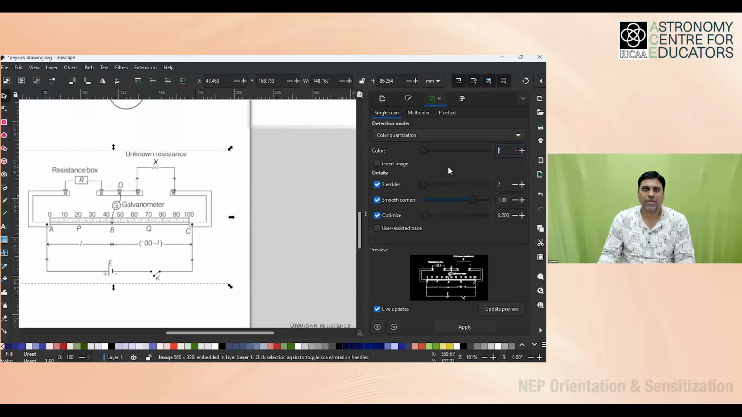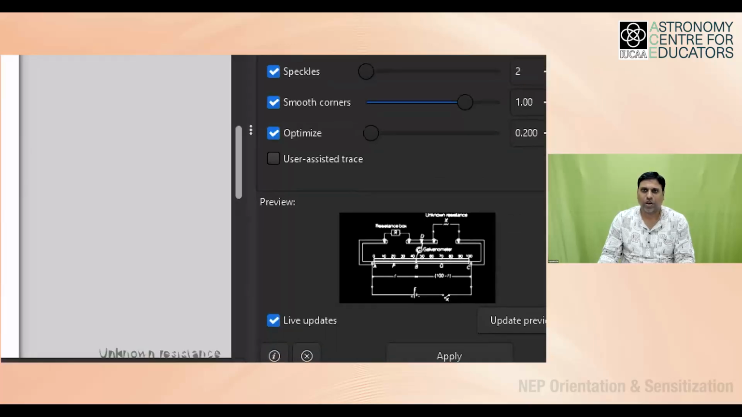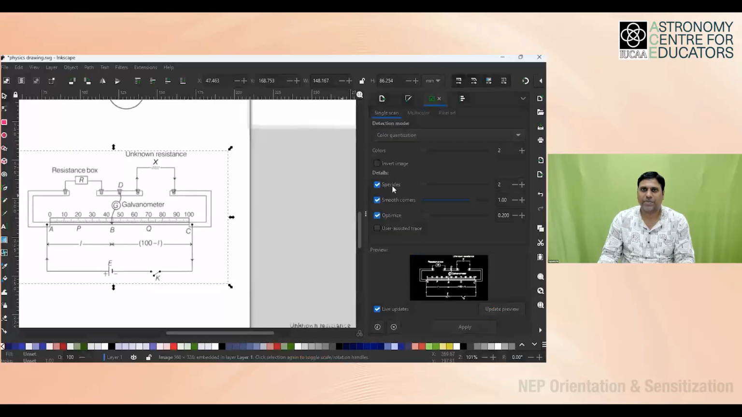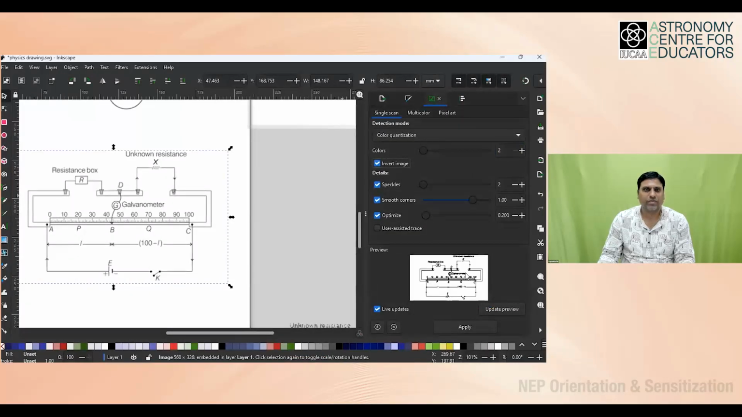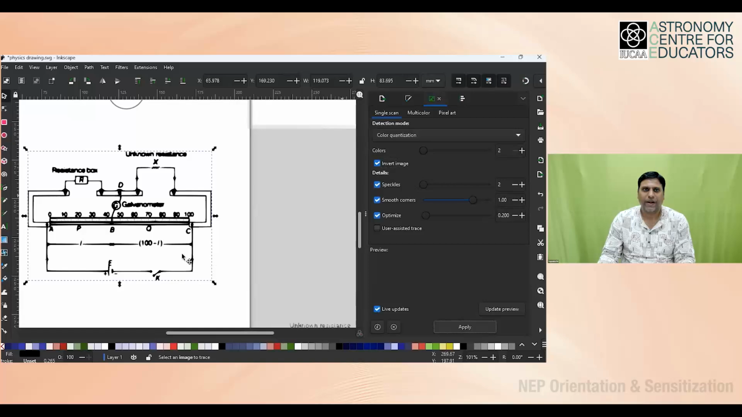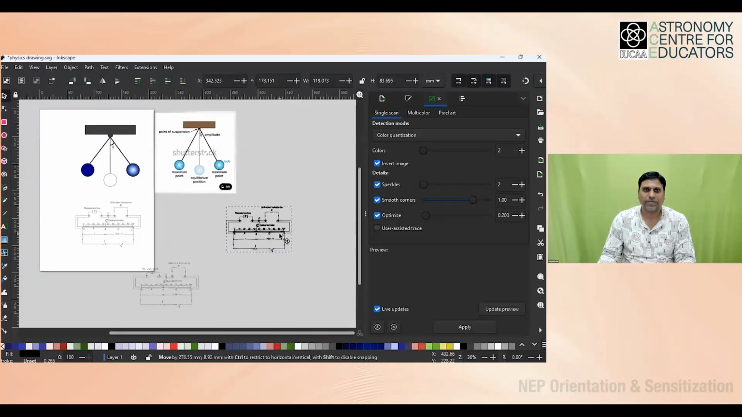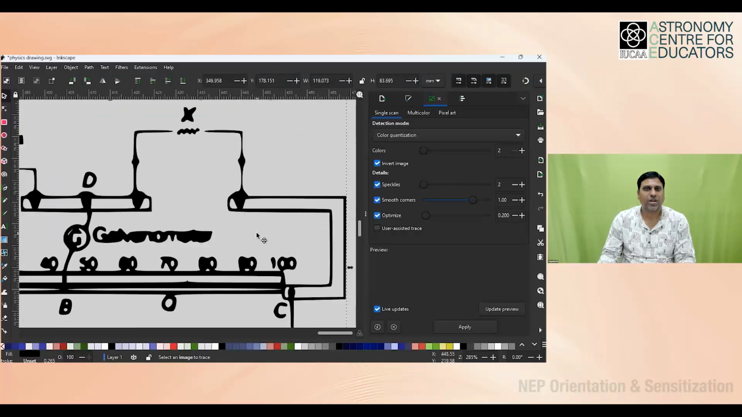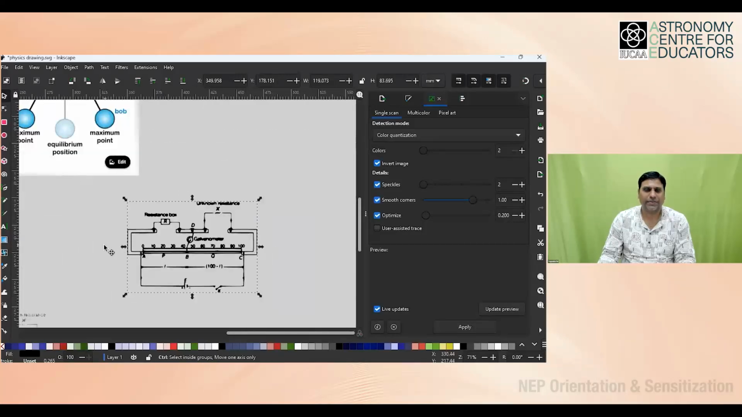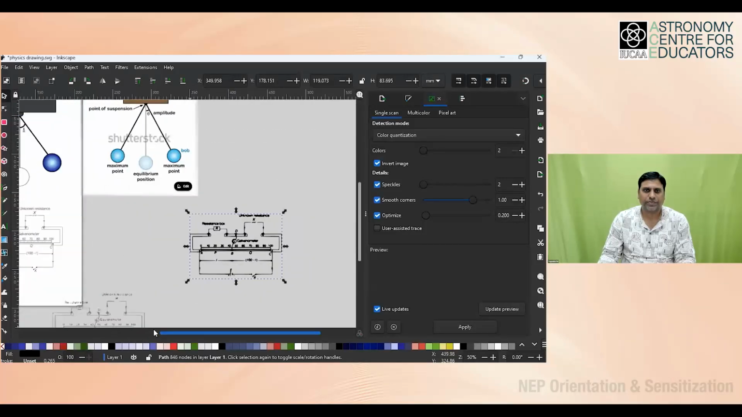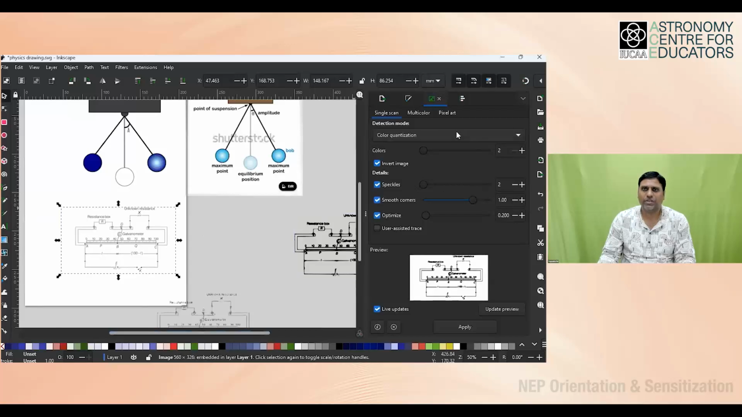2 colors. Then it says, okay, it will look like this. Then I'm saying invert image. Perfect. Then speckles, fine, smooth corners, okay, by default it's okay. So I'm just saying apply. And this is how it has created this. Again, not very good. Fine. So what I will do, I'll go with another option, that is edge detection. And this time I'll not invert the image. So yeah, edge detection.